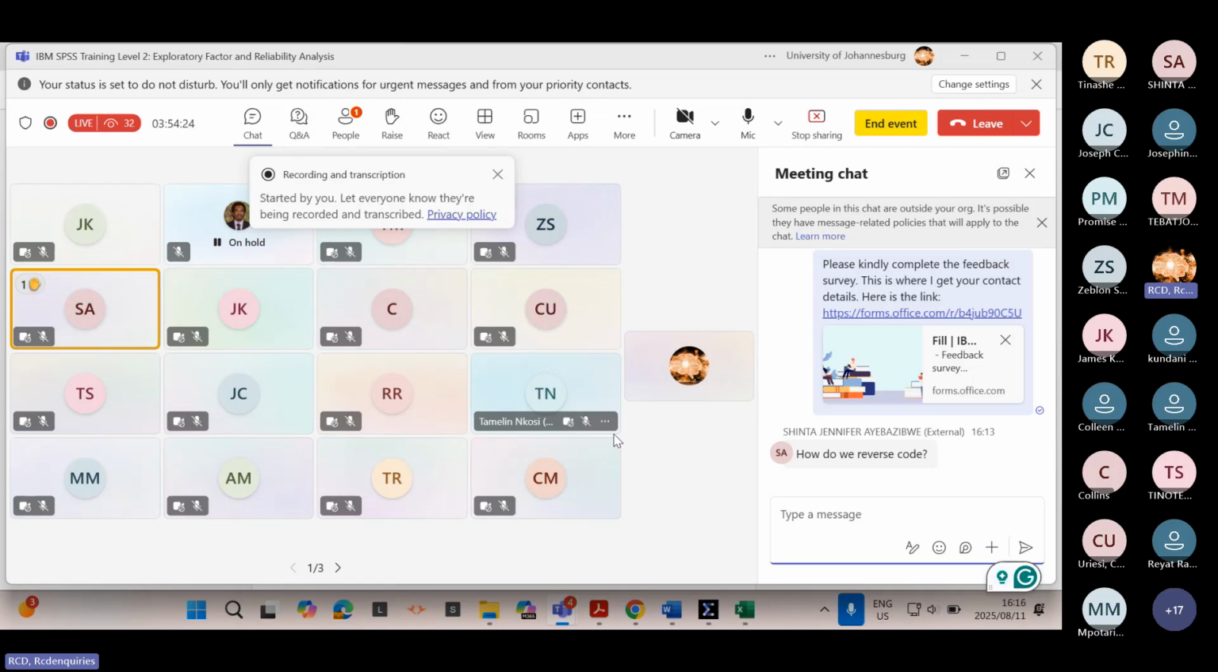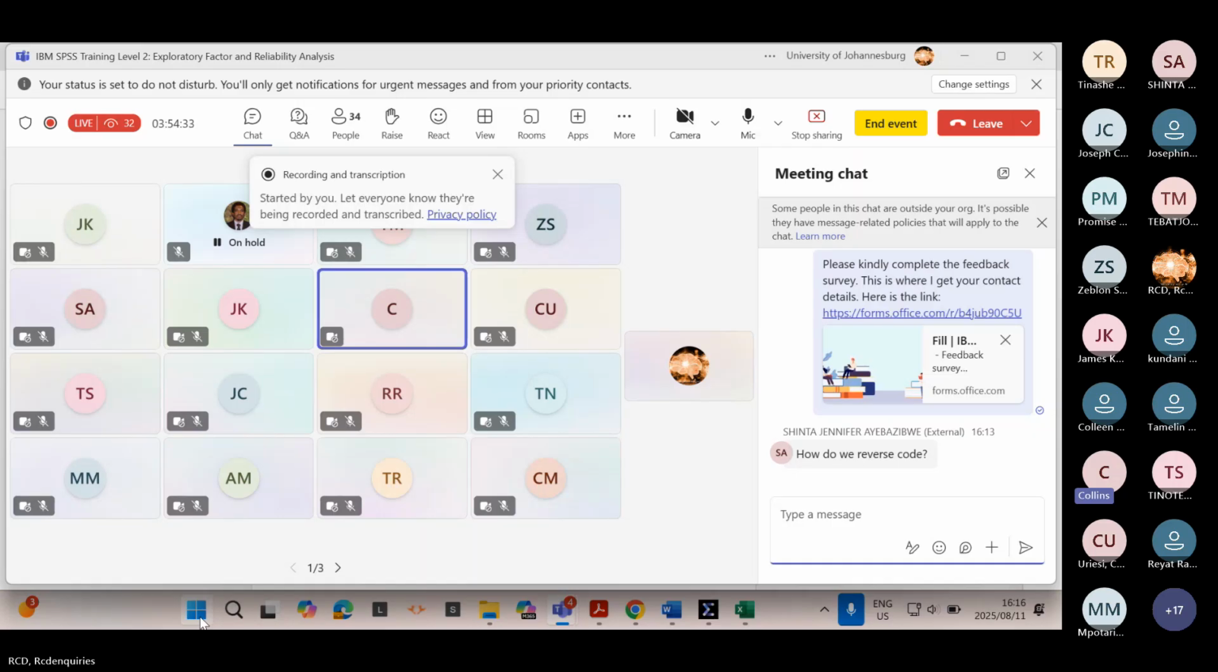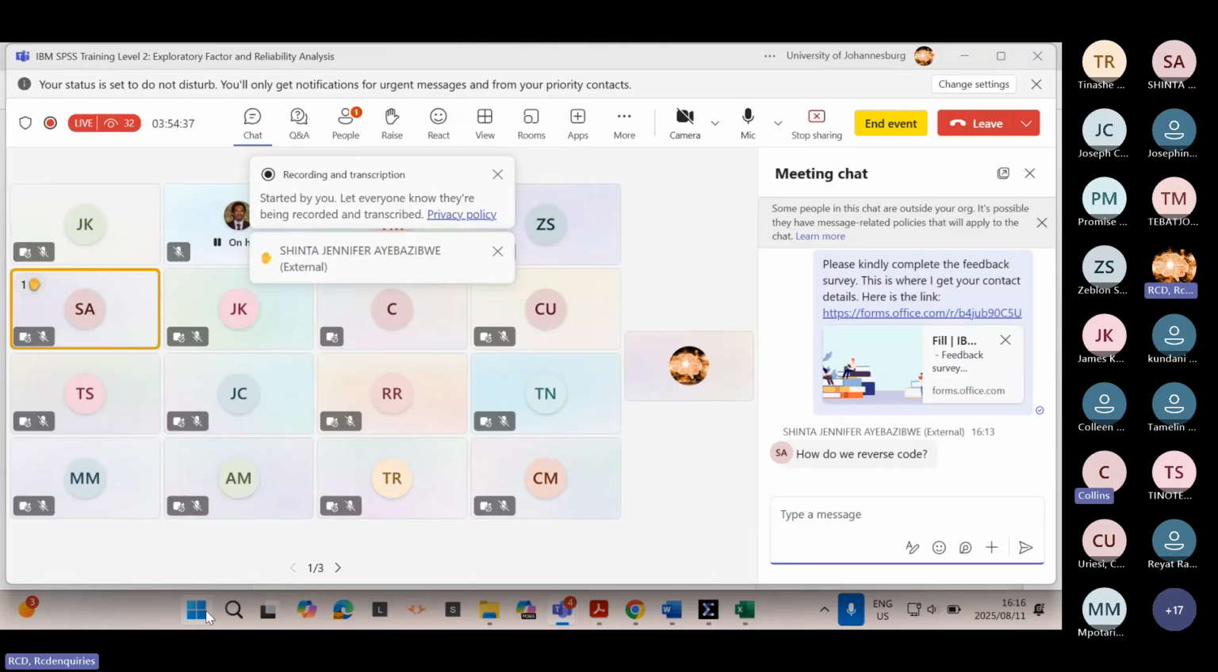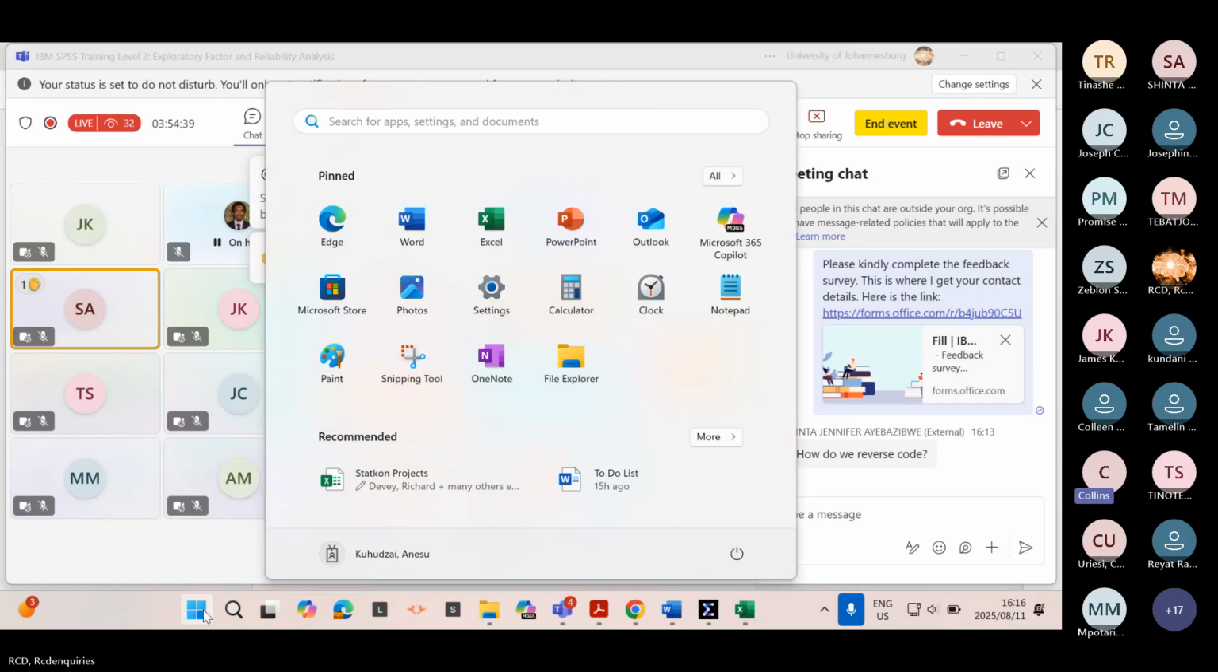Okay, Shinda is asking how do we do reverse coding? I'm not sure. Hi, Doc. Have you sent the link for the feedback? I've not seen it. The one that is on the chat. Okay, I can see it now. Thank you.